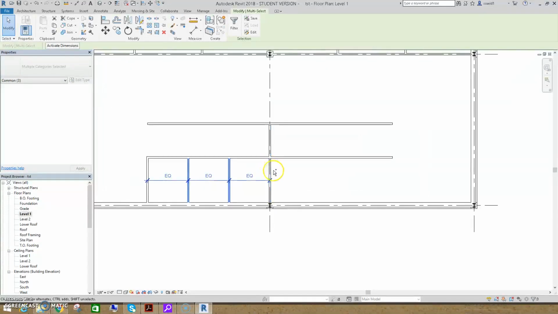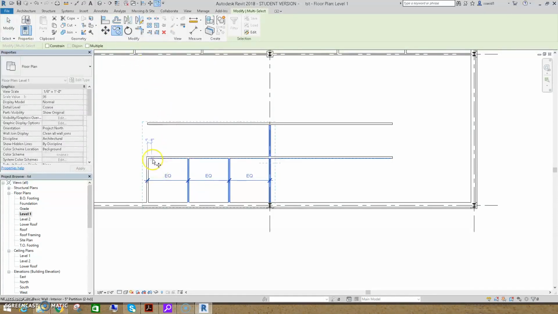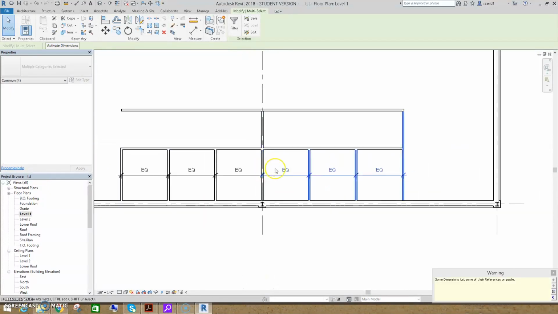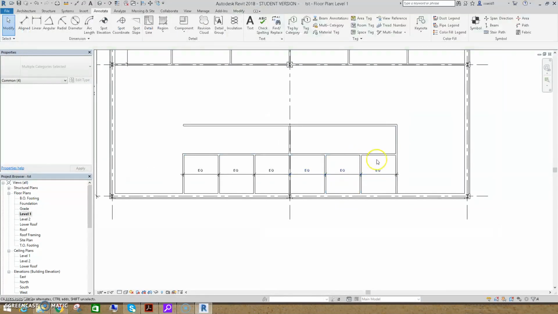and also this one. You can use your control to add the selections. Now I pick copy, I grab this as a base point, so I'm picking this and I'm putting this over here. There is an error, some dimensions lost some of their reference. Shouldn't be a problem for now.